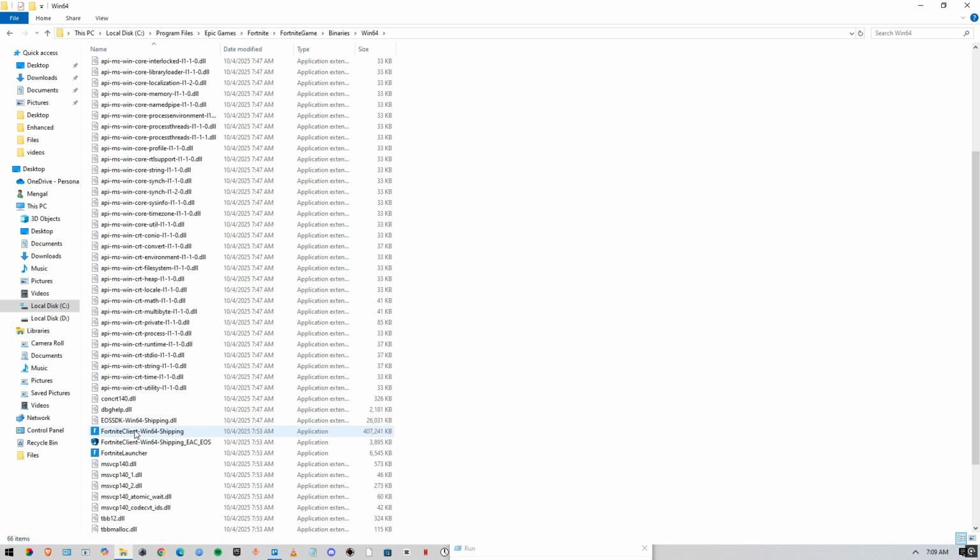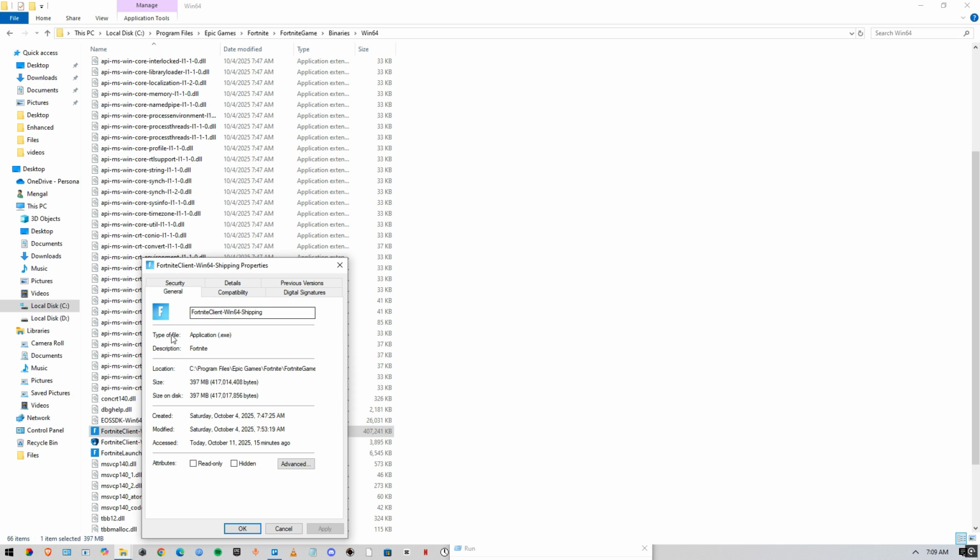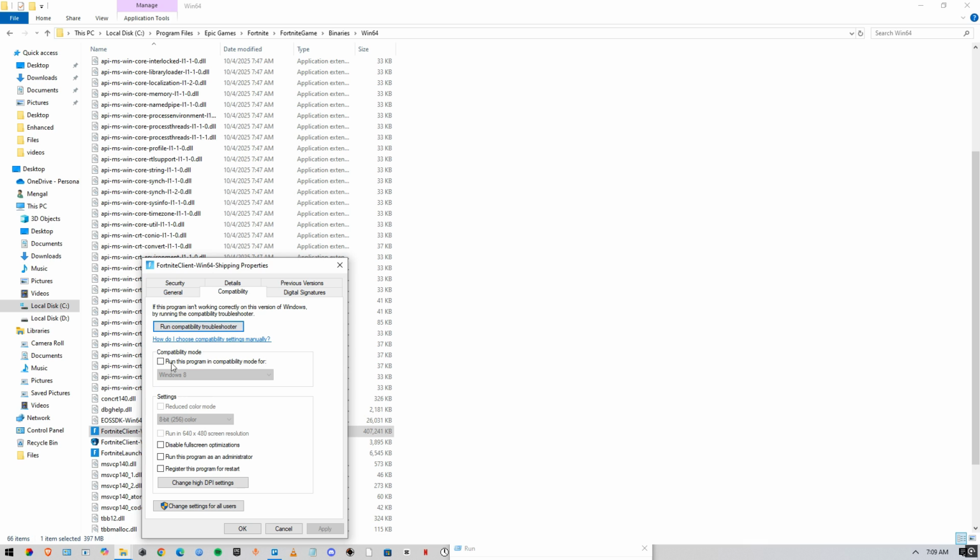So what you gotta do with your client is right click on it and go to properties, and right over here you'll see the option of compatibility. Here you have to press run this program in compatibility mode for your Windows, and make sure disable full screen optimizations is turned on as well. Once both of these options are turned on, ticked like this, you just gotta go ahead and press apply.